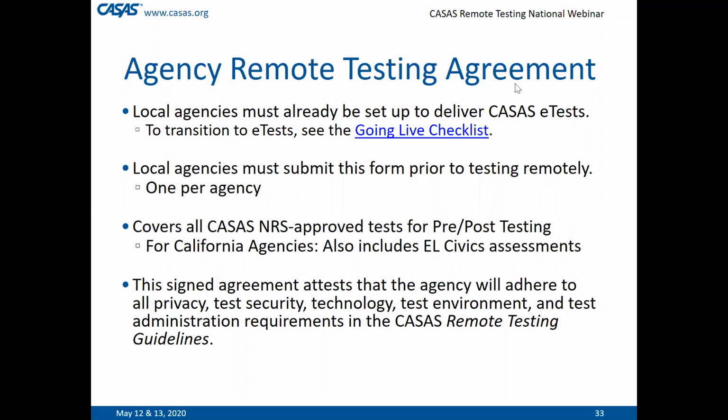This form, the Agency Remote Testing Agreement, we need one of those per agency, which you can submit online. It covers all remote tests that you might want to give. And for California agencies, it also includes the various EL Civics assessments. There's a separate agency remote testing agreement for California agencies, which is on the California portion of the CASAS website under California remote testing. You'll find it.